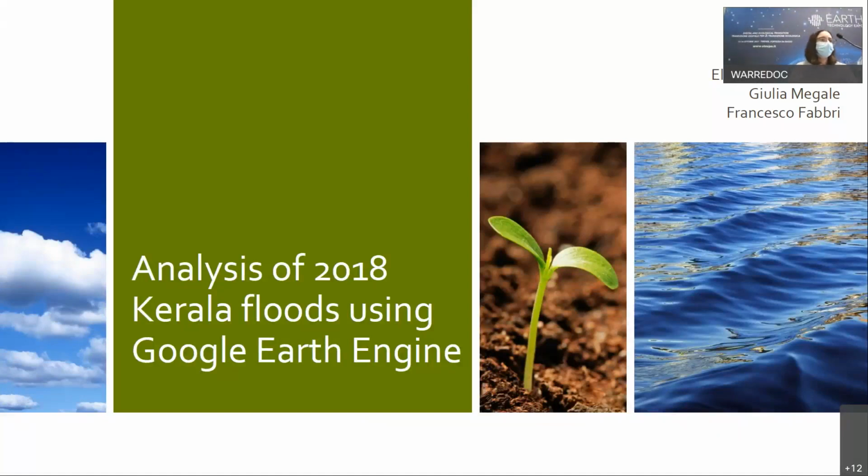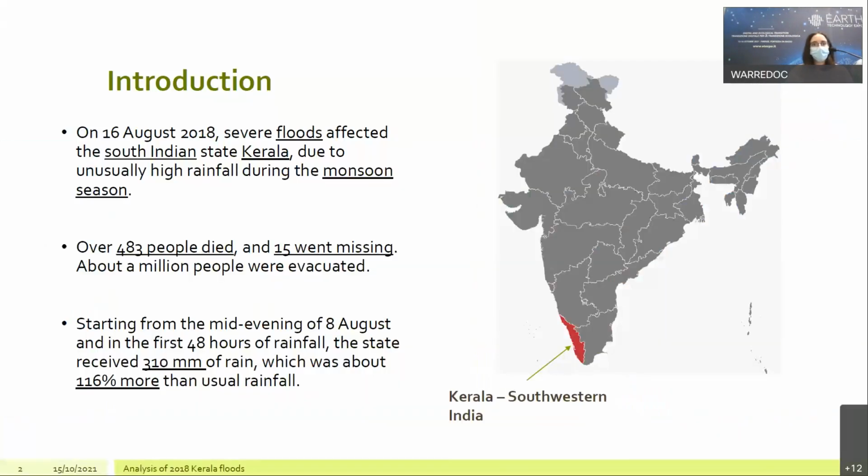Hi, I'm Giulia Megale, and with my group, we did an analysis of the 2018 Kerala floods using Google Earth Engine. In August 2018, several floods affected the South Indian state of Kerala due to unusually high rainfall during the monsoon season. Almost 500 people died and about a million people were evacuated.